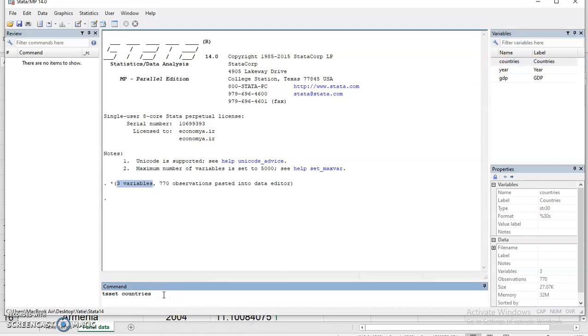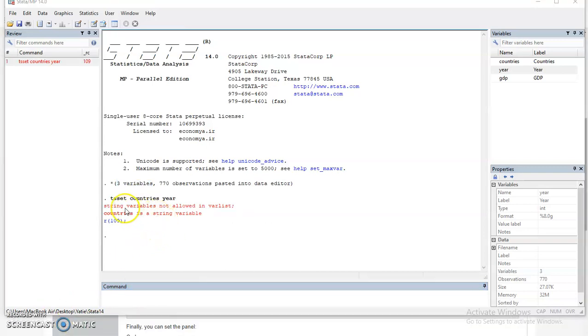Or you can also type it. After TSET is the cross section name, and after the cross section name is the year name. So TSET, countries, and year, and then you just click enter. What happened here is that string variables are not allowed. Countries is a string variable, so STATA believes that countries are text.